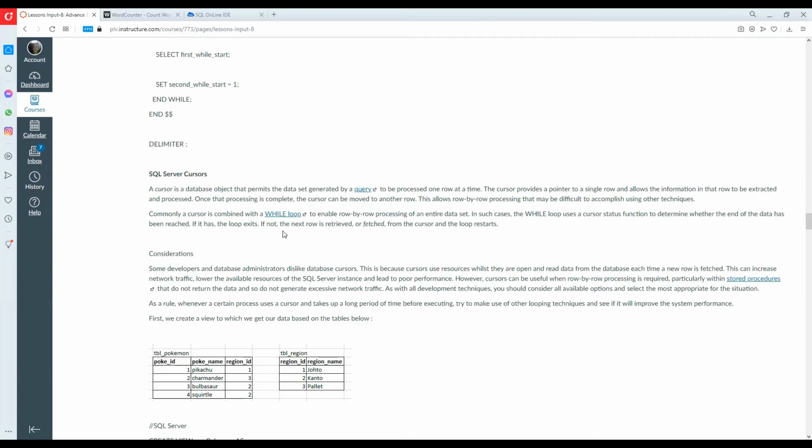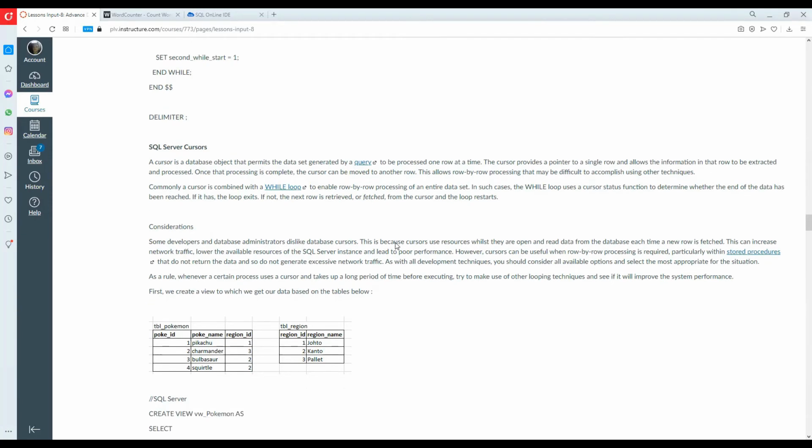Commonly, a cursor is combined with a while loop to enable row by row processing of an entire dataset. In such cases, the while loop uses a cursor status function to determine whether the end of the data has been reached. If it has, the loop exits. If not, the next row is retrieved or fetched from the cursor and the loop restarts.